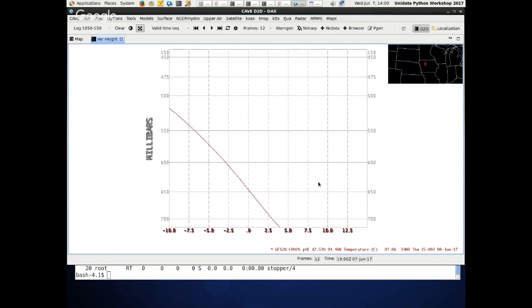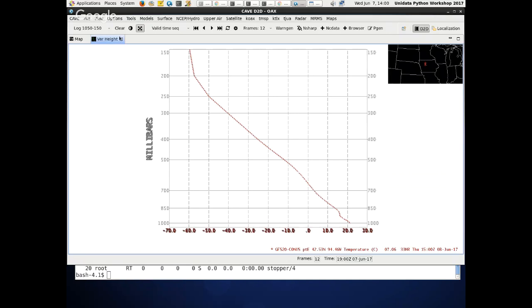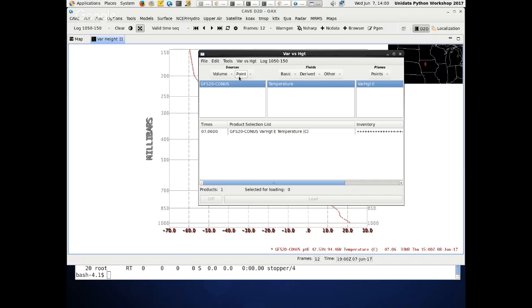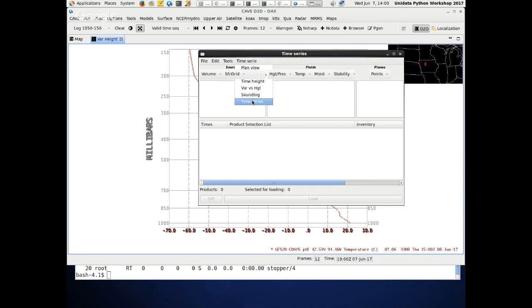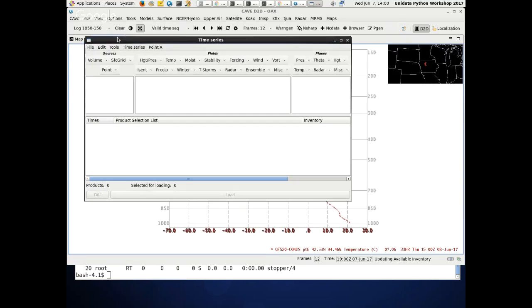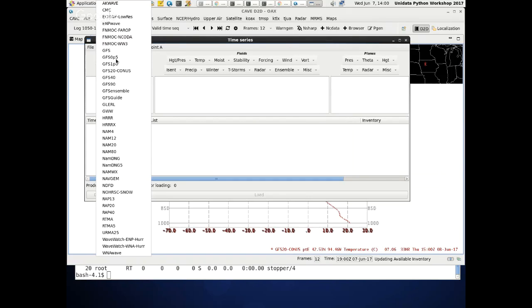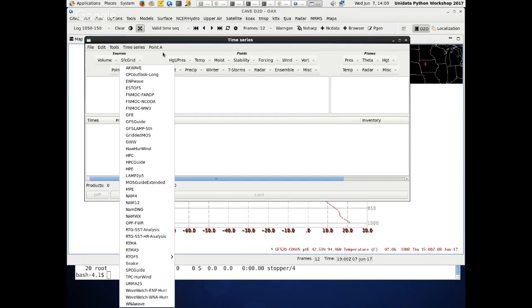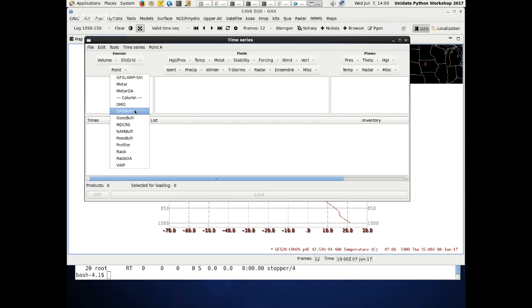Clear all. Time series. There are going to be a few new sources here. We've got our volume sources, which are our models. We have a submenu called surface grids, and then points. Points are available for the location of things like the GOES buffer, MANAGED GFS buffer, METAR stations, RAOB, and a few others. Say METAR.